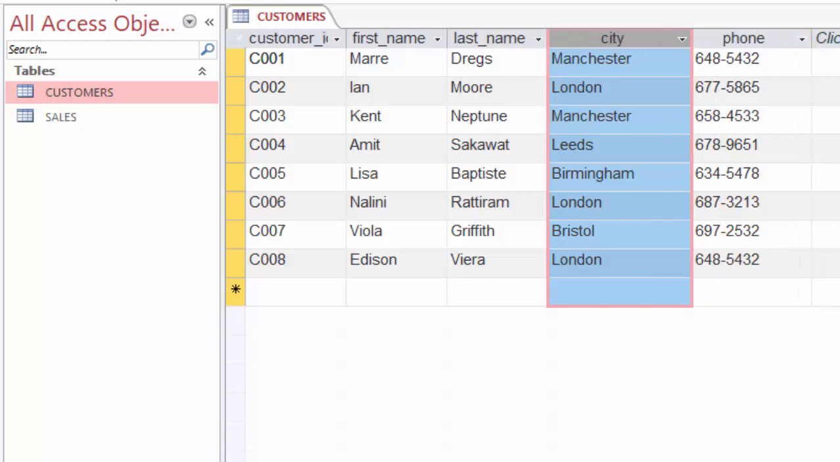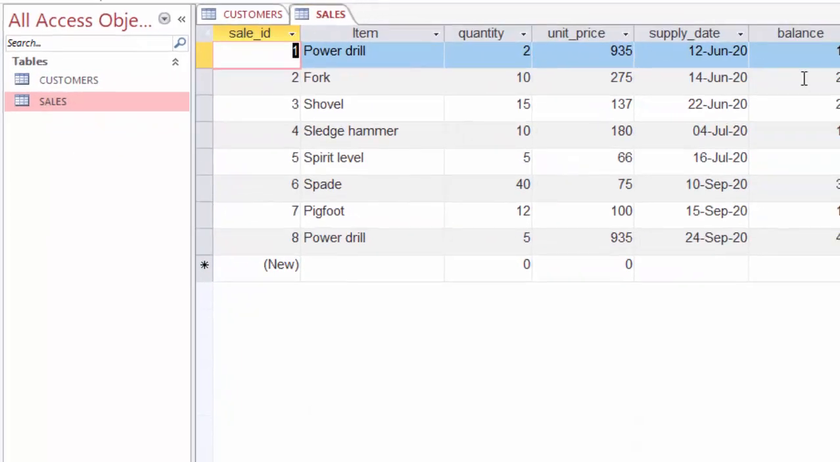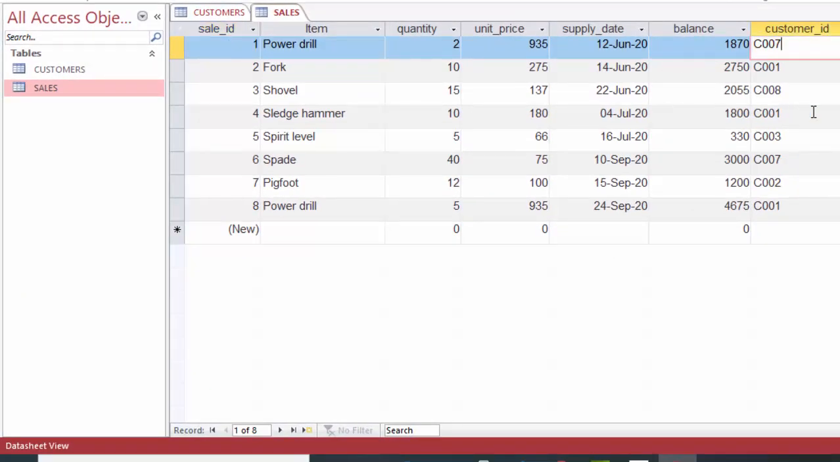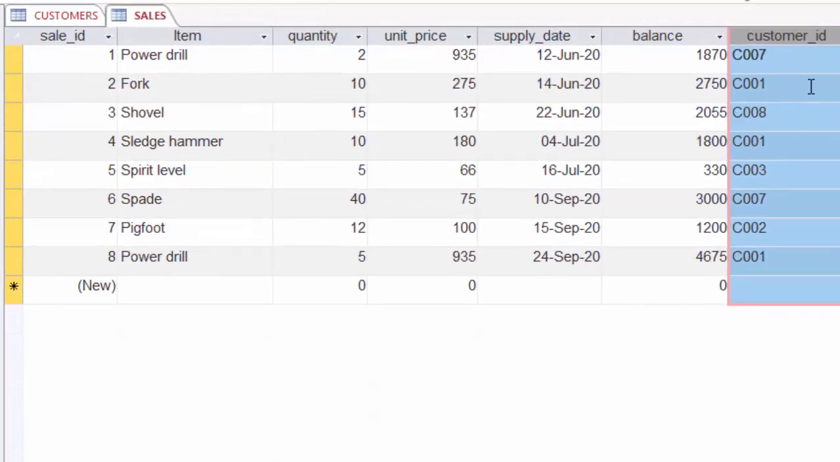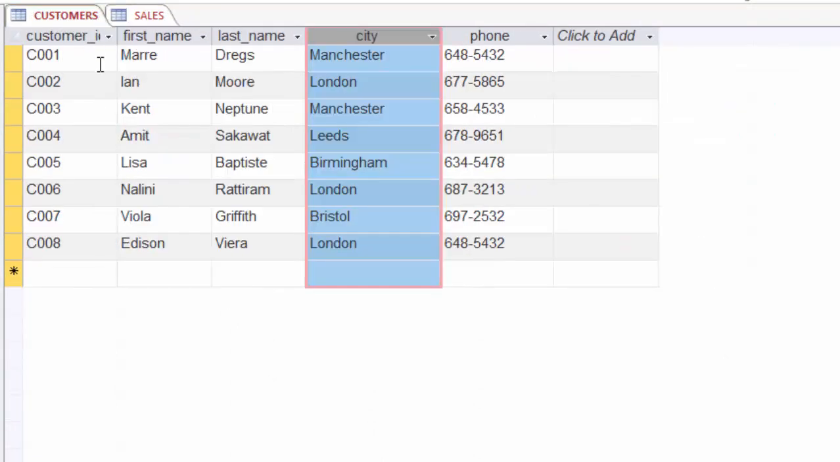So here I also have sales. Then for the sales, you can see this table for sales. There is a column for the customer ID. This column is there to represent the customers in this customer table. So these two columns, I will use them to create a relationship.